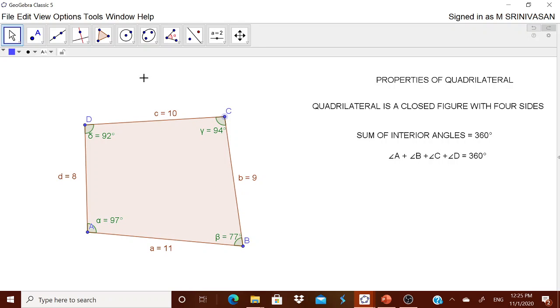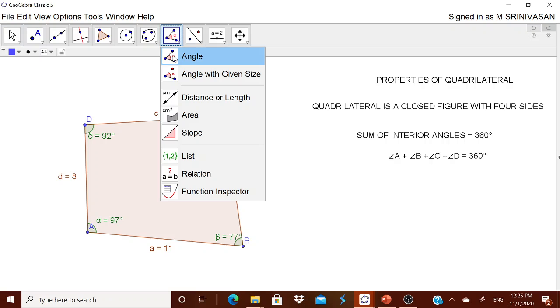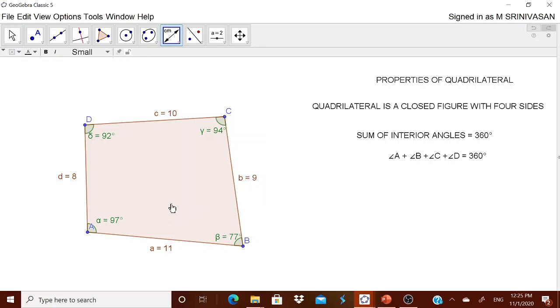Now perimeter can be obtained directly from GeoGebra. Go to this angle tool, go to the distance or length, simply click it. You got the perimeter. Check with the children to get the perimeter. Now what is the next one?